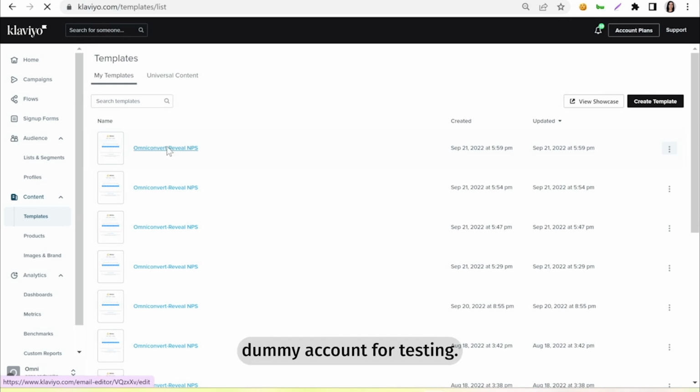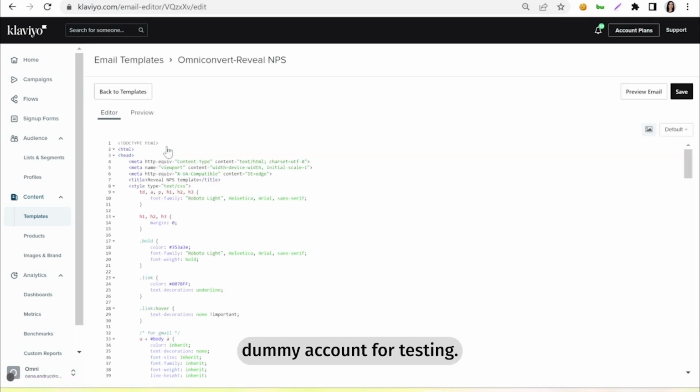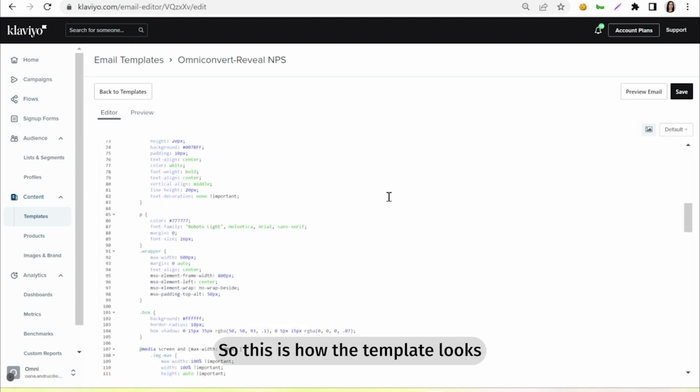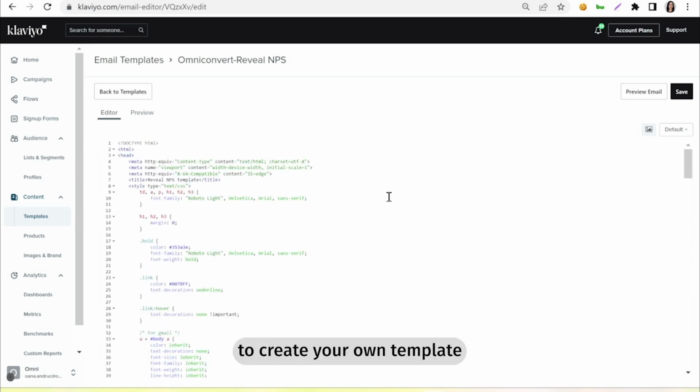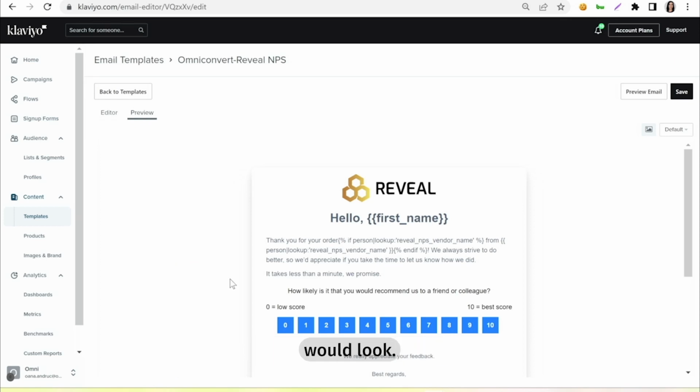This is a dummy account for testing. So this is how the template looks, and it can be edited in code. If you would like to create your own template with a drag and drop option, we're gonna leave in the comments section a link to a tutorial on how to do that. And this is how the email would look.